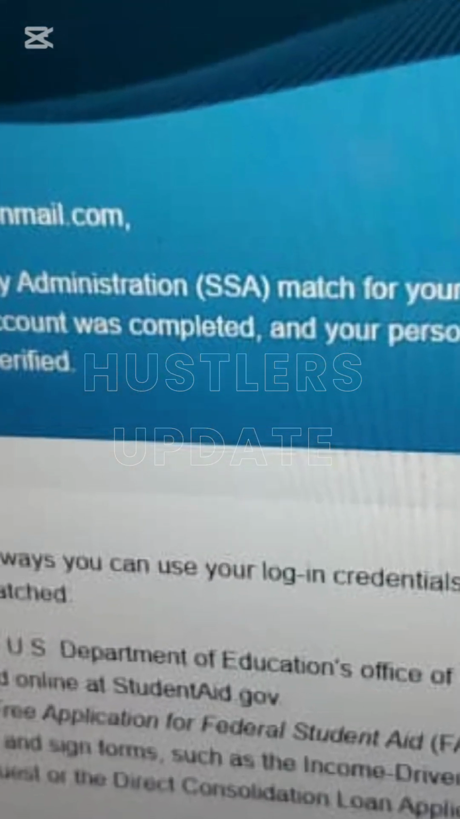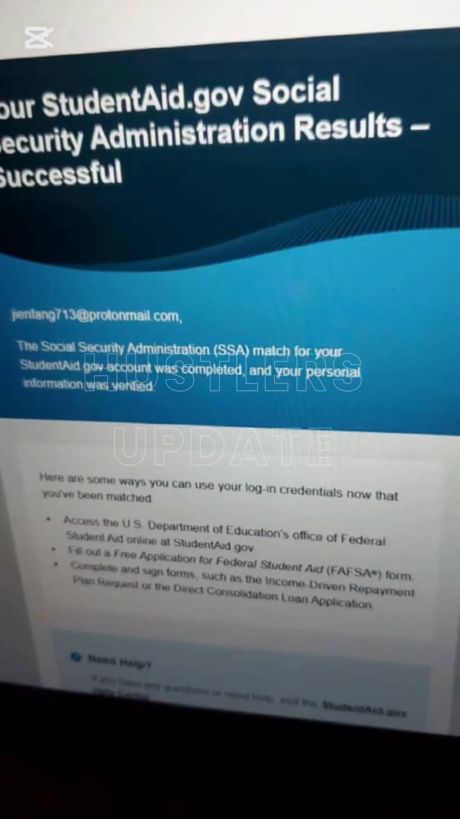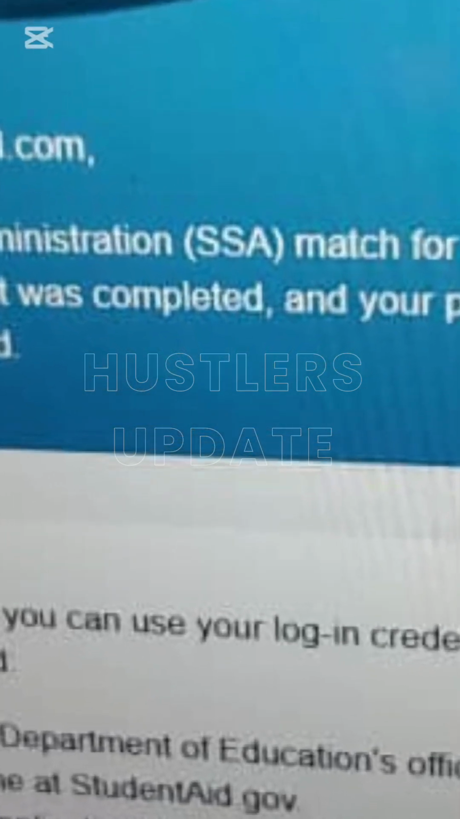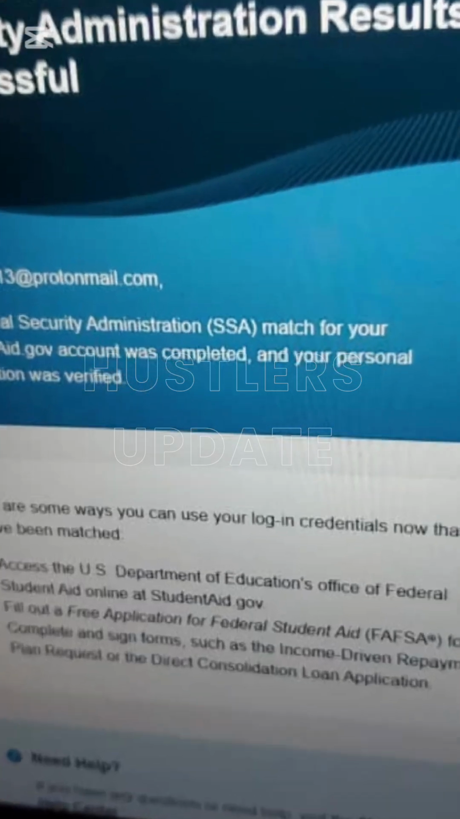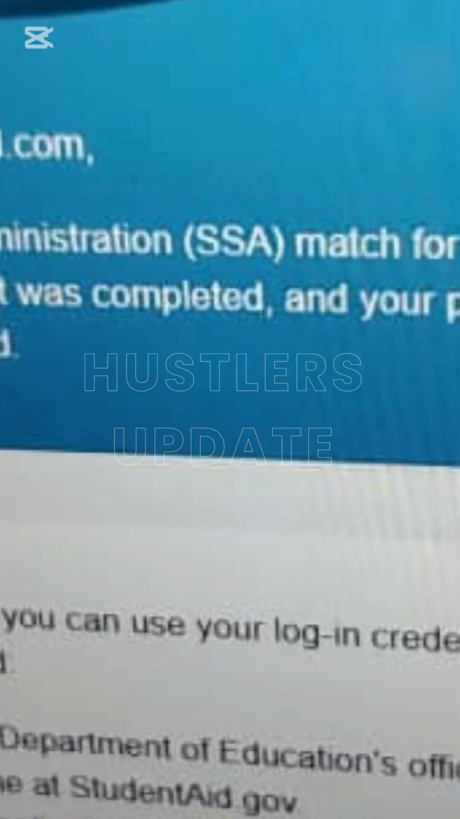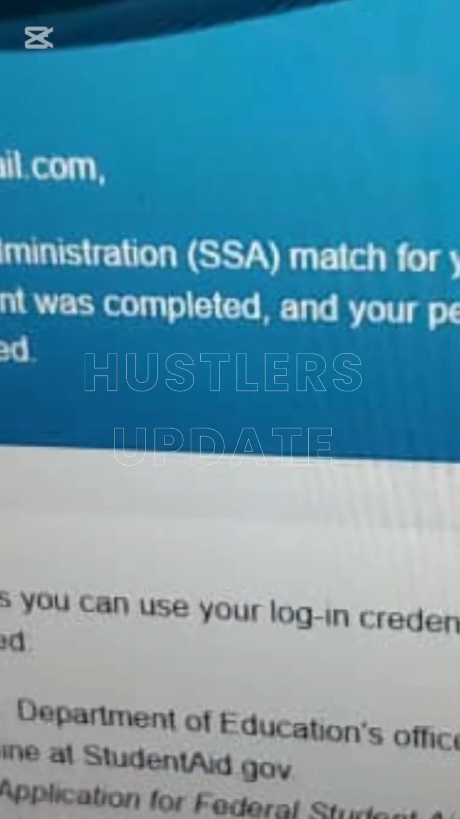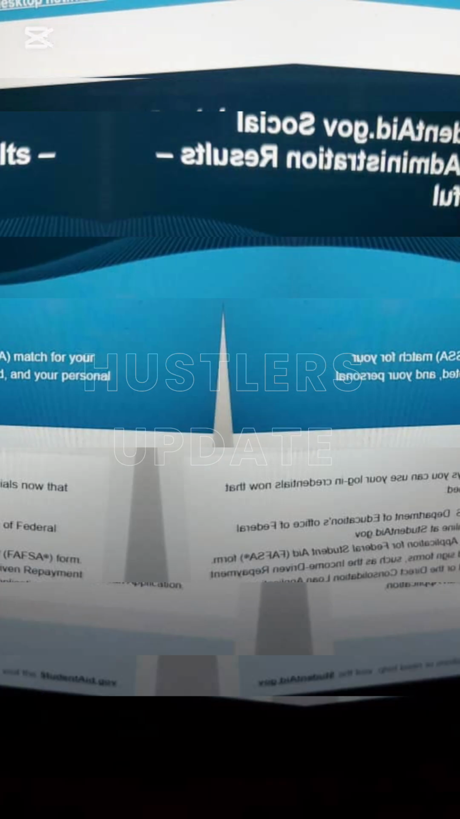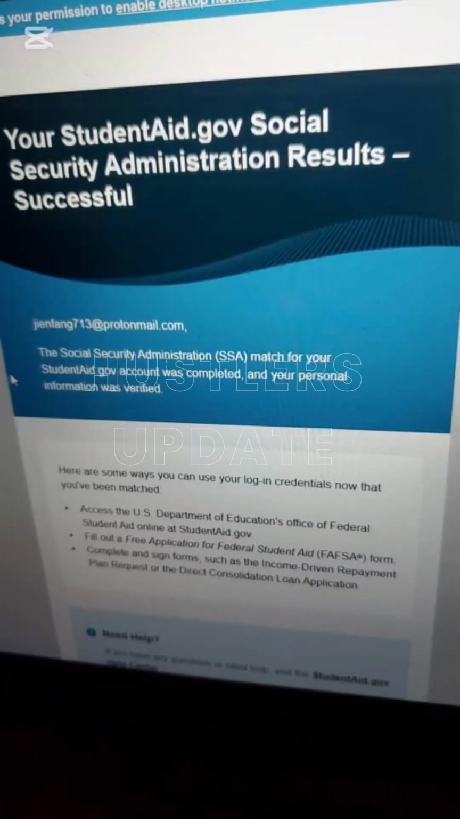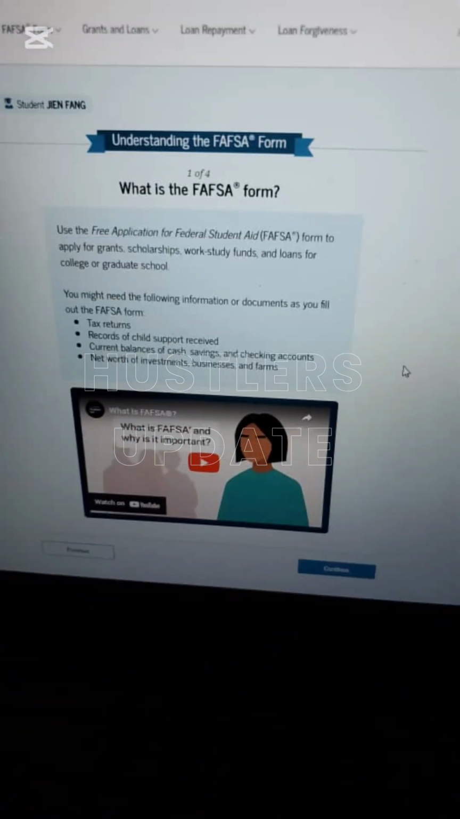So this will be the continuation of the FAFSA tutorial. Okay, so if you have gotten to this point, I suggest you proceed from here. Otherwise, please go to the first part of the tutorial so you can actually get to that point where you get the confirmation from student aid. So once you receive this confirmation, you just want to log into your studentaid.gov account using your login information.